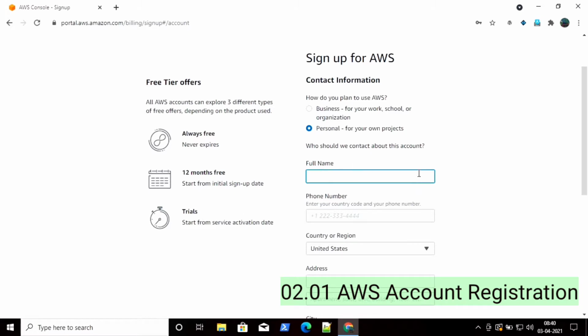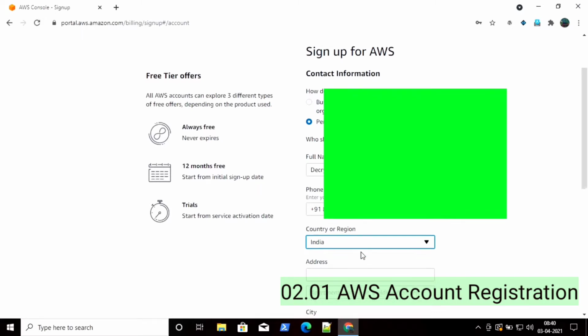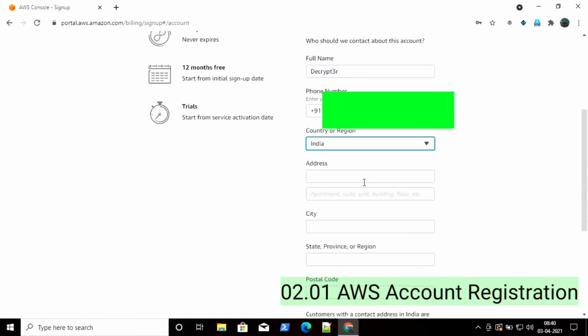Thereafter enter your full name. If you have chosen business here, then you can enter your business name. So I'm giving any name here. Now enter your full phone number. The phone number should start with your country code. I am from India, so I am using +91 here. Thereafter in country or region, choose your country. So I have selected India here. Thereafter enter your address.